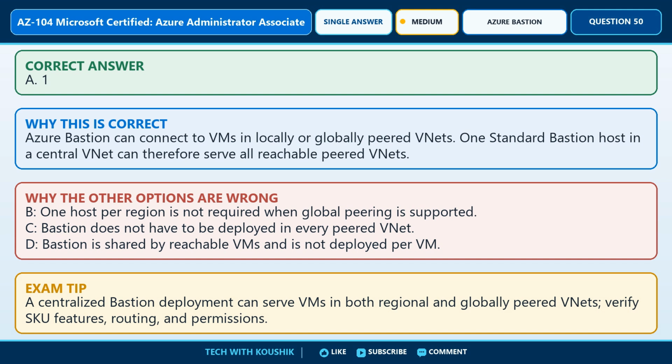The incorrect choices fail for the following reasons. B. One host per region is not required when global peering is supported. C. Bastion does not have to be deployed in every peered VNet. D. Bastion is shared by reachable virtual machines and is not deployed per VM. A centralized Bastion deployment can serve virtual machines in both regional and globally peered VNets. Verify SKU features, routing, and permissions.